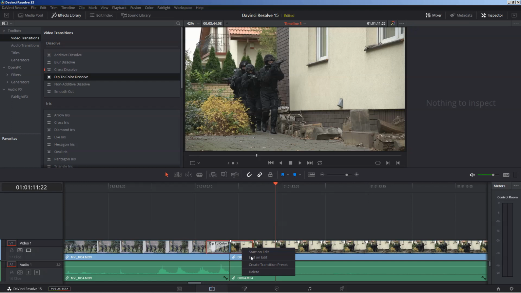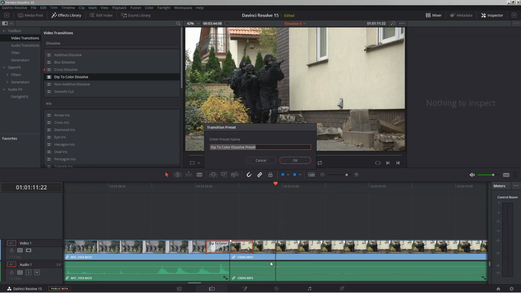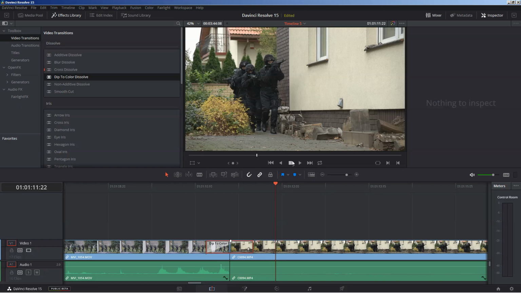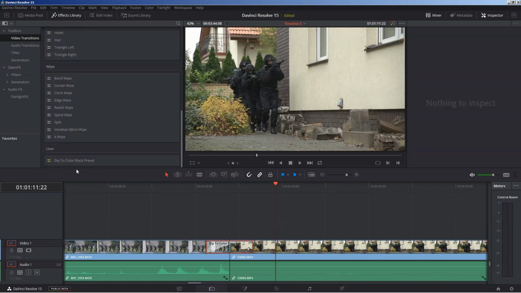You right click, create transition preset. You create and you say dip to color dissolve preset, dip to black, dip to black color preset. Whatever you want to call it, and then you click OK. So where has it gone? Well, if you scroll down, you're going to find something called user. This is the one that we have created, dip to color black preset. Anything you create is going to be yellow, and it's going to be completely down at the bottom of the list, under user.